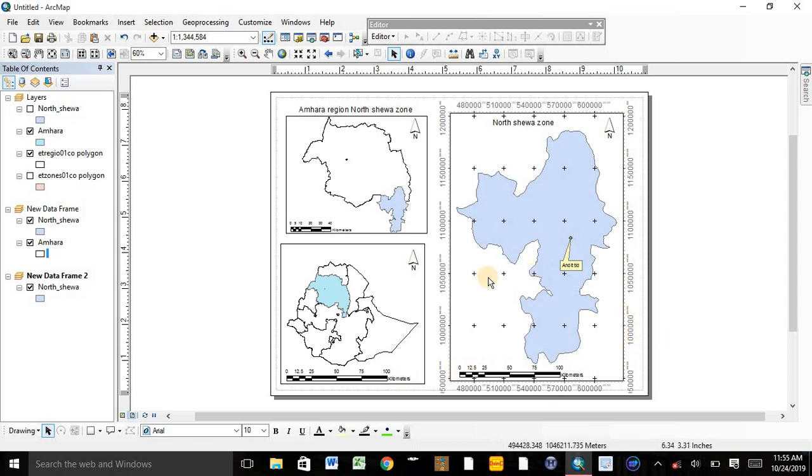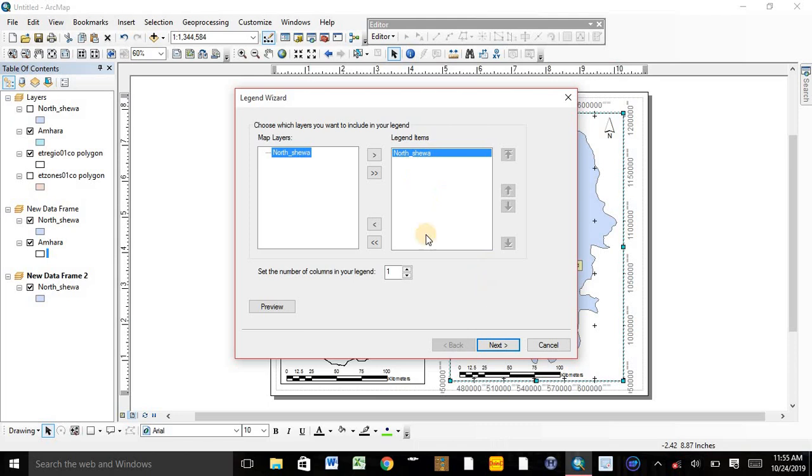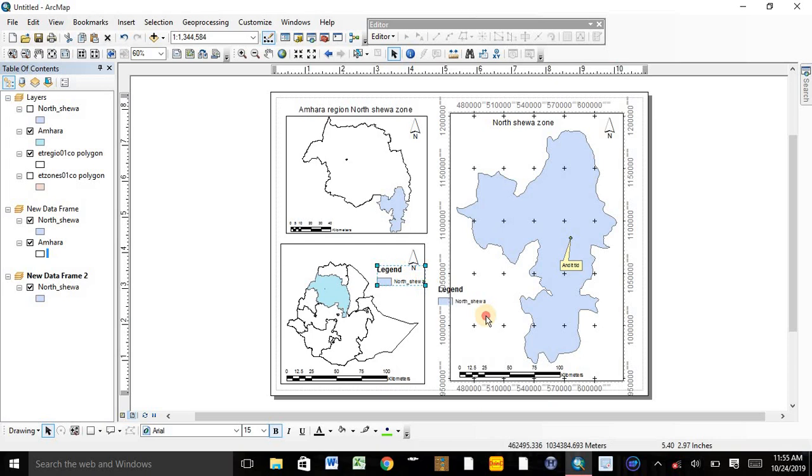And if we want to add a legend, we can directly go to insert and legend here, and next. We can make a legend in this way.